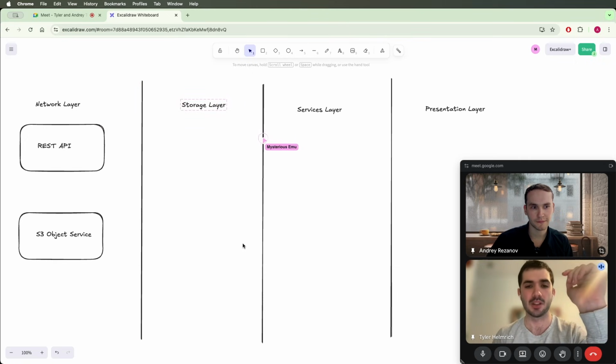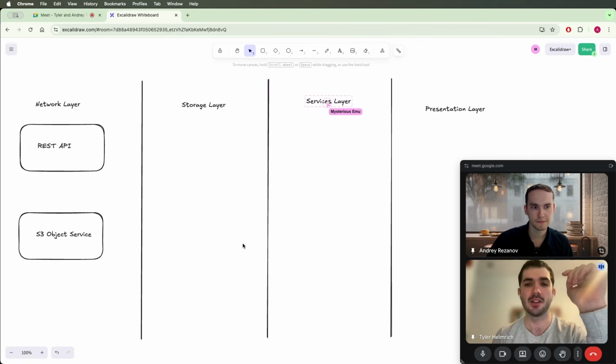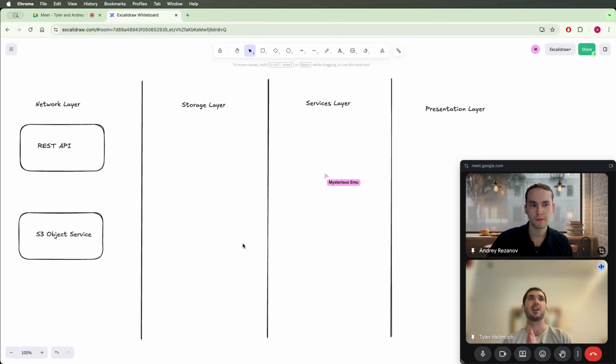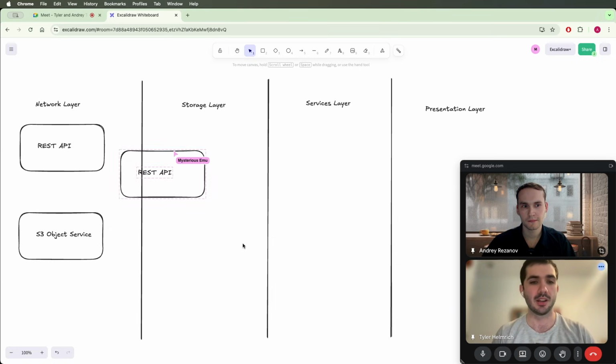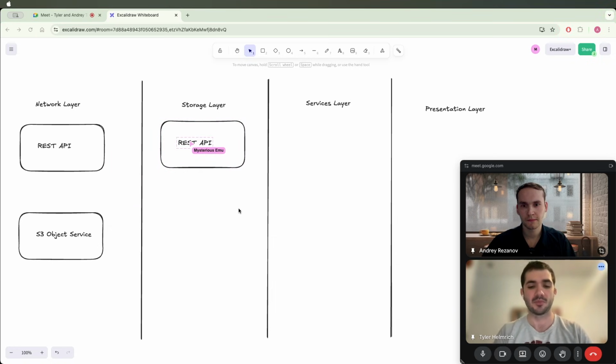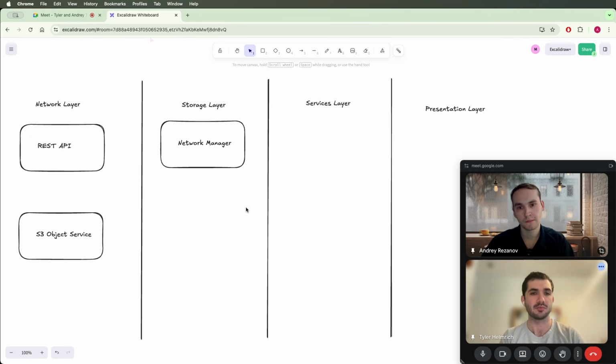Moving into the application, we have this storage layer, which is responsible for communicating with the outside world over our network, and then internally where we will implement the offline mode features that we need or any caching that we need, right? So let's talk about what that would look like. We would want a dedicated component for communicating with our REST API. Let's call that our network manager, right? And that's going to be responsible for communicating directly with our REST API, right?